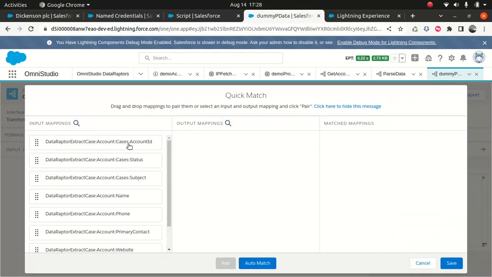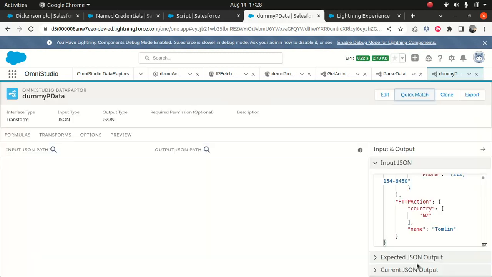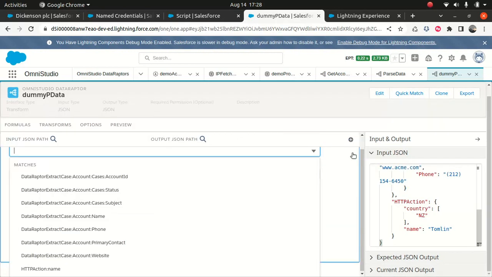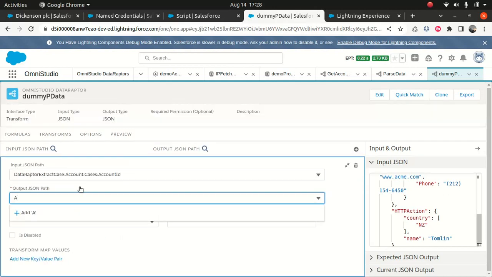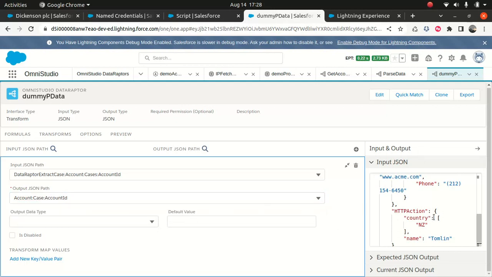So the quick match is just, if you have an output mapping, how do you want it? So forget about it for now. Okay, so now here you have to see how you want your JSON to be formed. So what I'll do, I will say I want the account case ID. So I want this to go under account case account ID. Okay. Now you have an output data type.